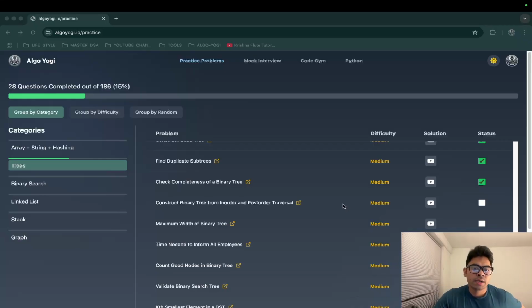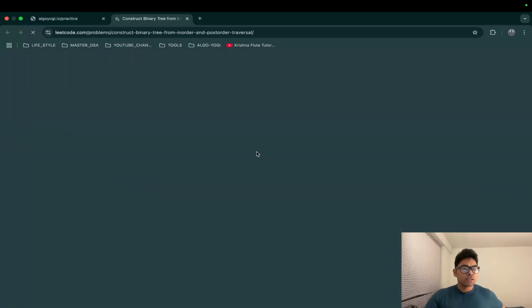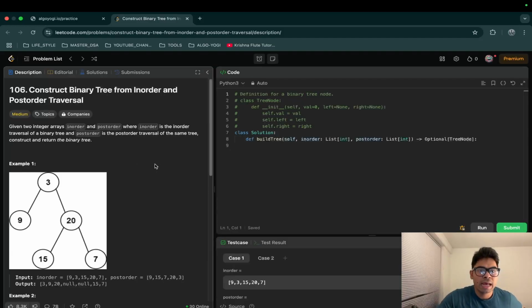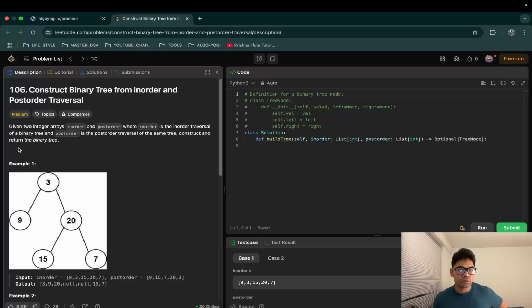So let's move on to our next problem, which is construct binary tree from in-order and post-order traversal. Let's visit the problem on LeetCode, and the description is really simple: given two integer arrays, inorder and postorder, where inorder is the in-order traversal of the binary tree and postorder is the post-order traversal of the same binary tree. Now we have to construct the binary tree and return the root node.